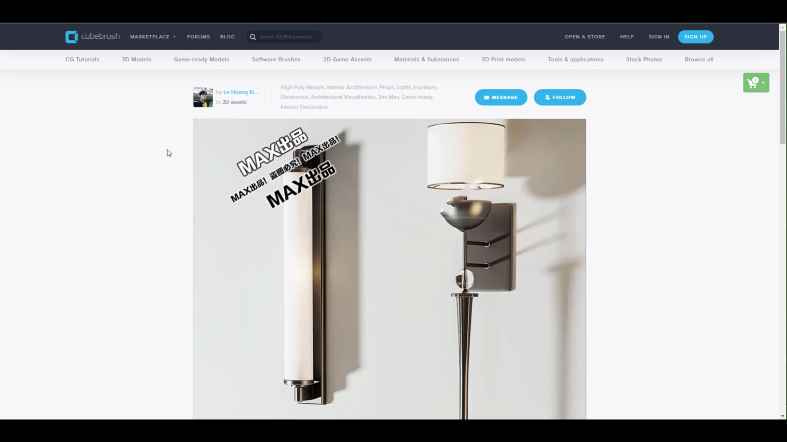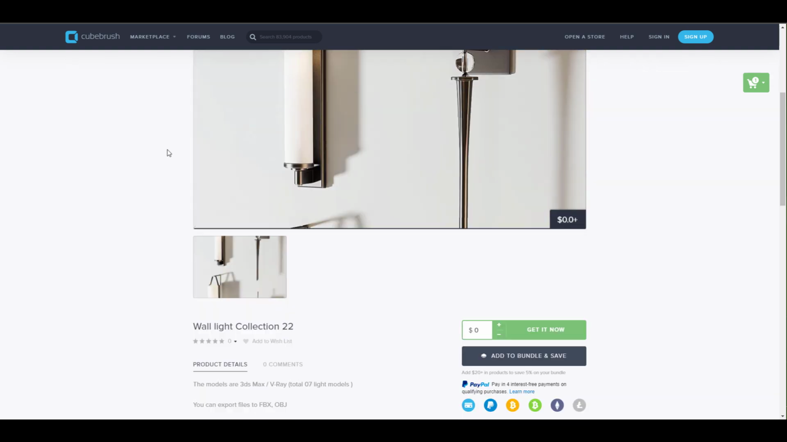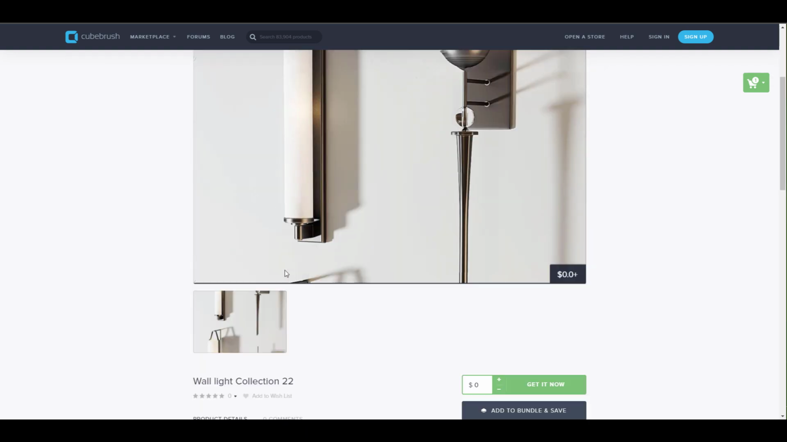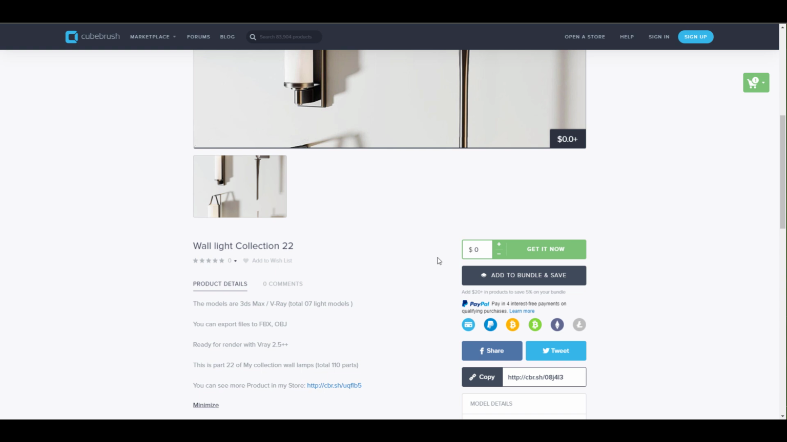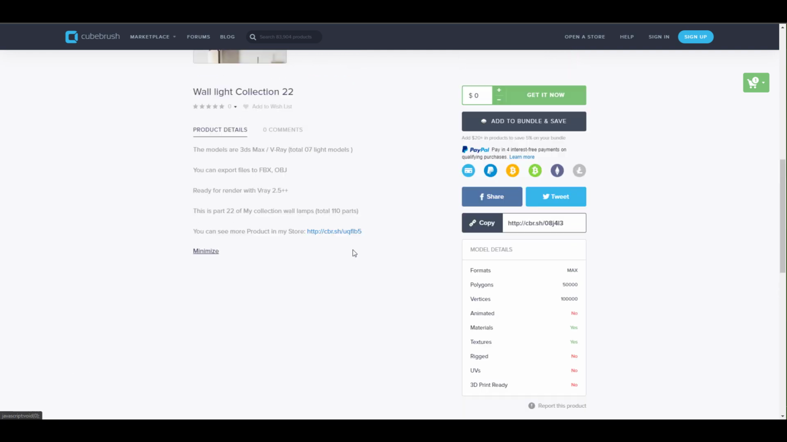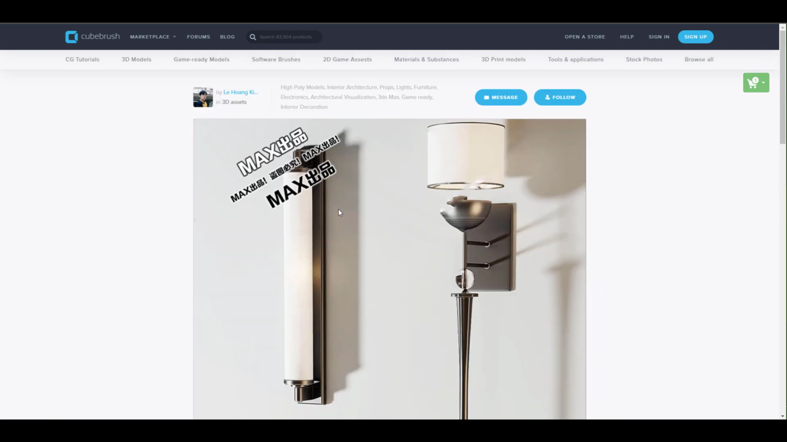Finally, for this week from QBrush, we have Lee Hong. Lee Hong is giving out the Wall Light Collection 22. The Wall Light Collection comes with a total of 7 light models, and it also makes sense to know that this is part of a collection, so just in case you're into wall lights, these might just be what you need. And for those who like to grab all of these things from QBrush, you can simply go ahead and grab them right now before they hit their limit for the day.